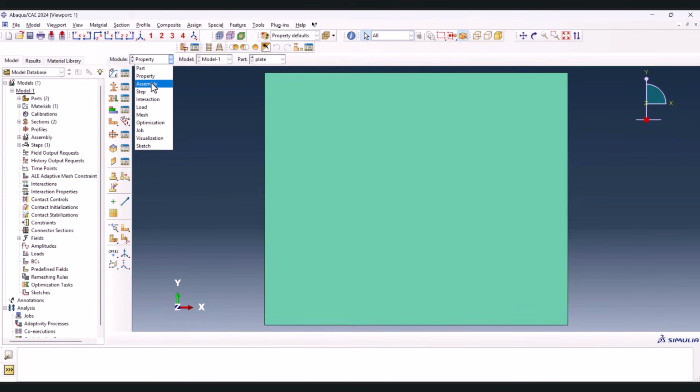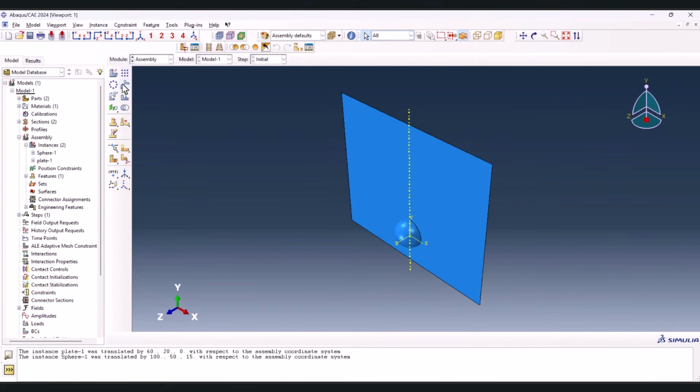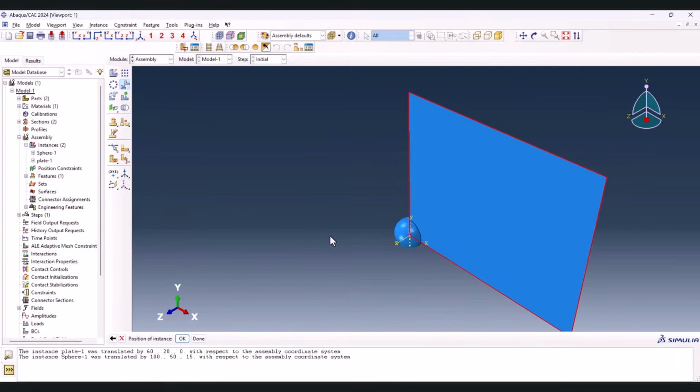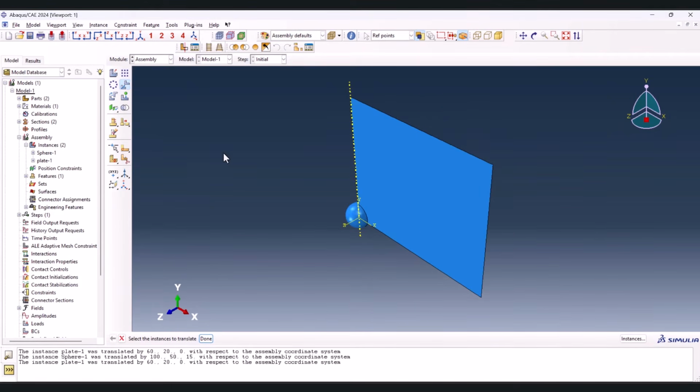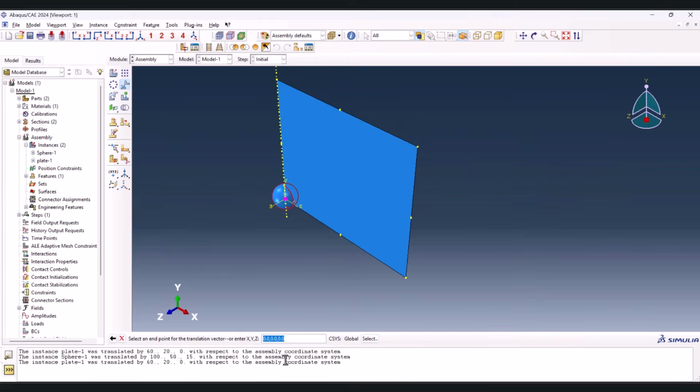We can go to the assembly, create instance, select both of them, and the mesh must be independent because I want to mesh it all at once. And okay, now it's time to translate them. This one from here must be translated to here every time I click on scroll button. Okay, now it's time for the sphere. Zoom in a little. This should be center of the sphere. It should go to 100, 50, and 15. Then okay.